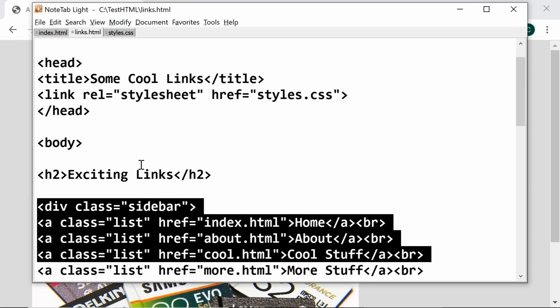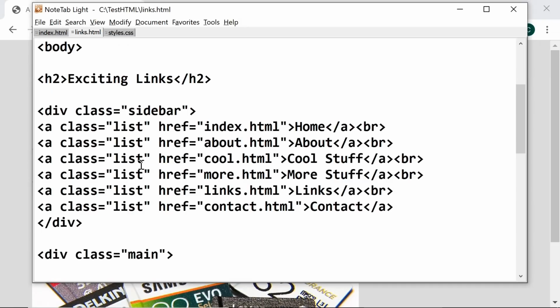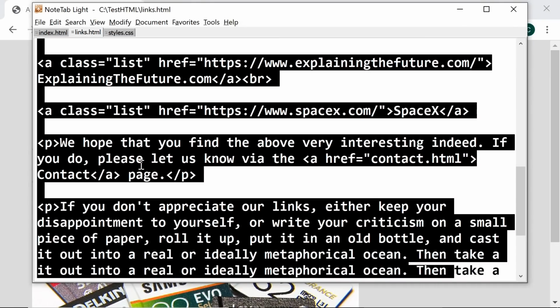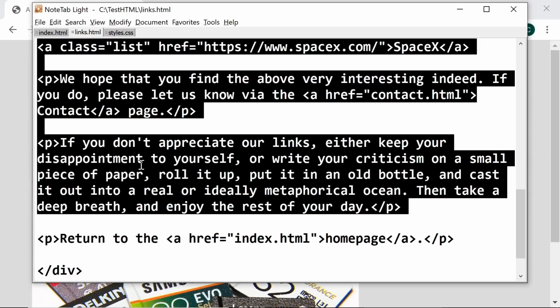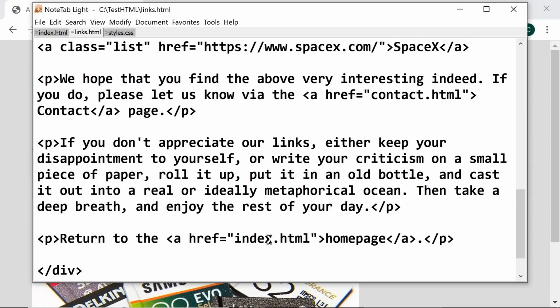And I've done exactly the same on the links page. We have the sidebar there, and then we've got the main div, and we've got all the content of the page inside that. And as you might have noticed on both of these pages, I've added in a bit more content. So you ask, what does it actually do to our final pages? Well, let's go across and show you.